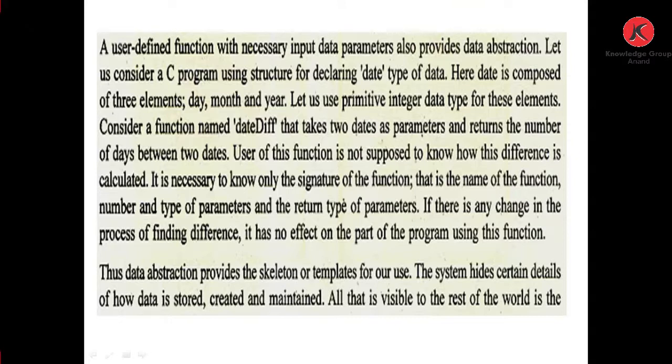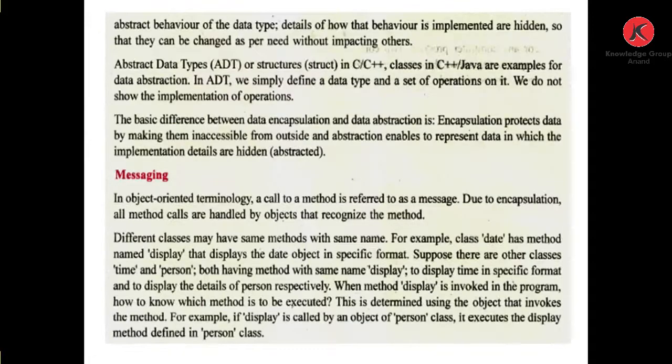Let us consider a C program using a structure for declaring a date type of data. Here, date is composed of three elements: day, month and year. Let us use the primitive integer data type for these elements. Consider a function named datediff that takes two dates as parameters and returns the number of days between the two dates.